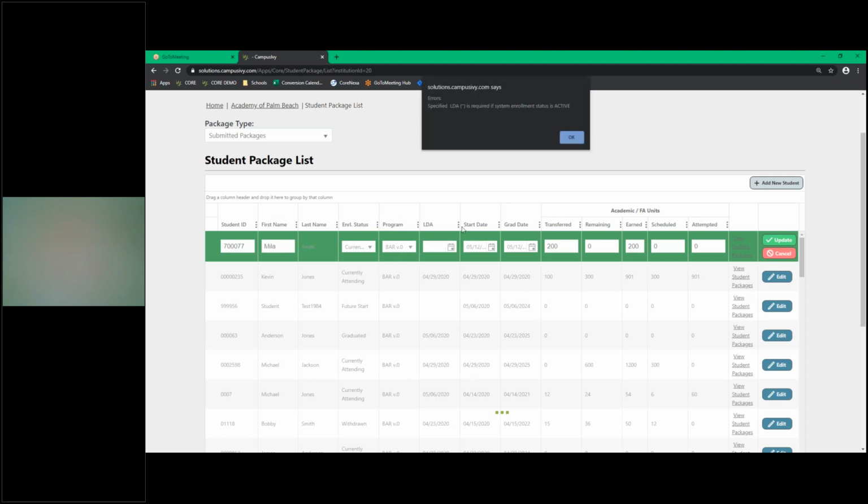Now the system does have its built-in validation. So in this case, it's giving me an error because I'm changing the student from a future start into an active enrollment, I need to provide a last date of attendance. And the last date of attendance is just that. When was the last day the student attended?